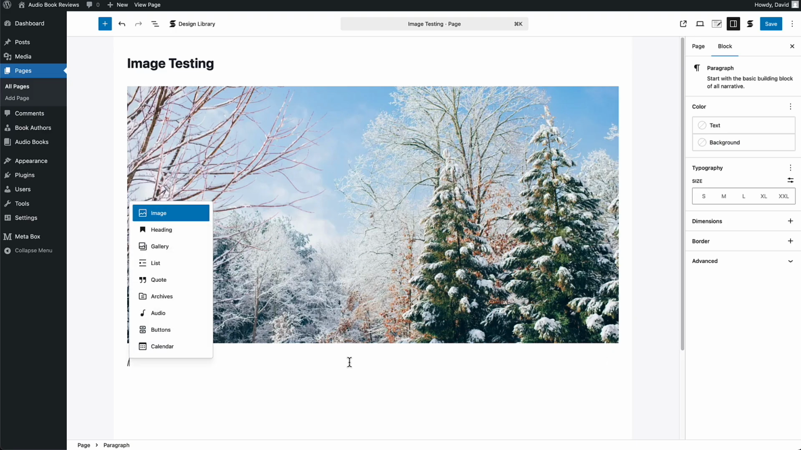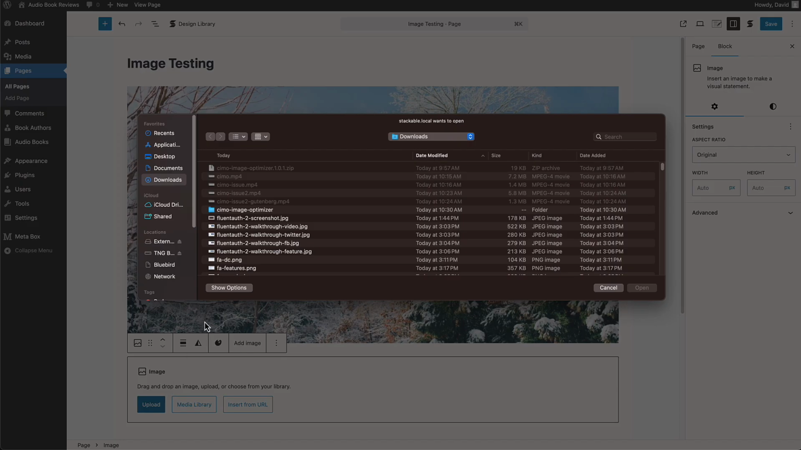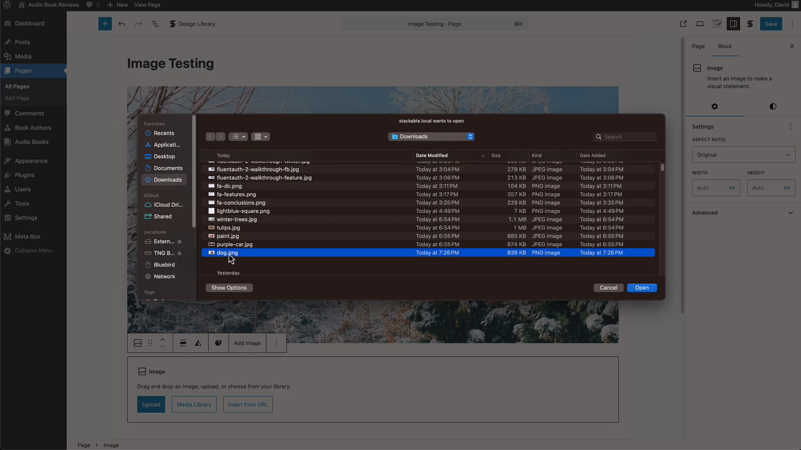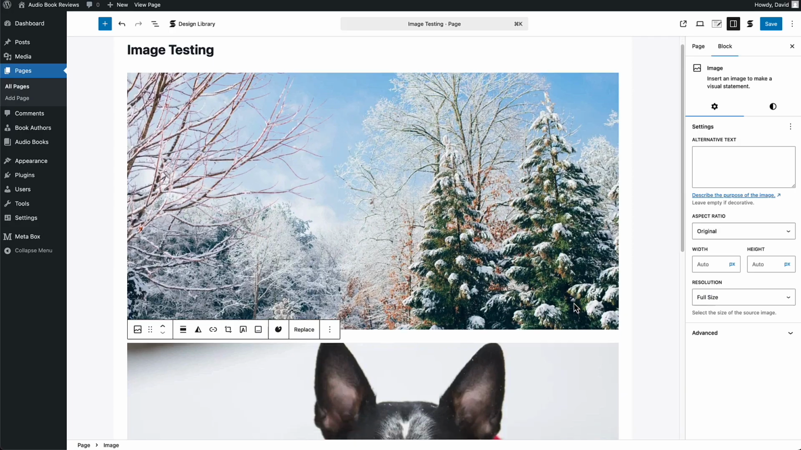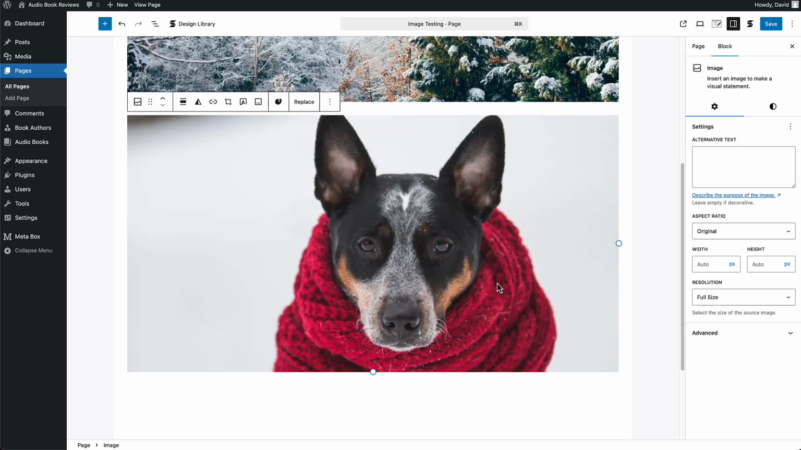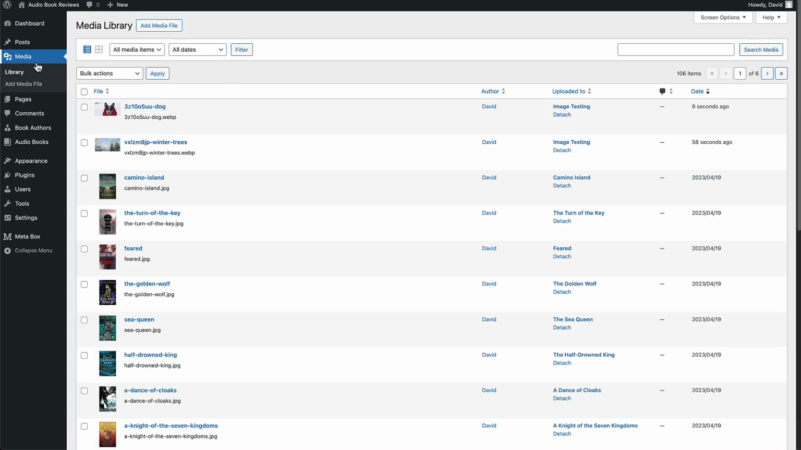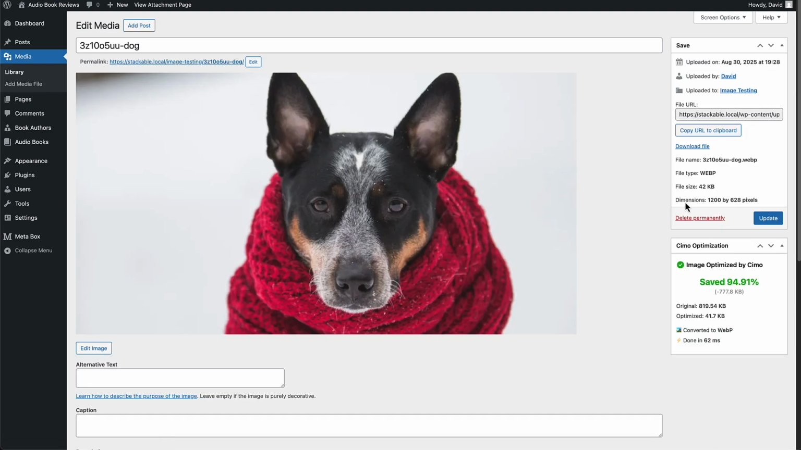Let's add the PNG file just to try another image format. Okay. Again, quick, just like you would normally expect. And let's go to the media library again. And let's look at this one. Okay, so that one was originally 839 kilobytes down to 42 kilobytes. And it is also a WebP. So you see, this is just a simple, straightforward plugin, does one thing, does it really nicely.